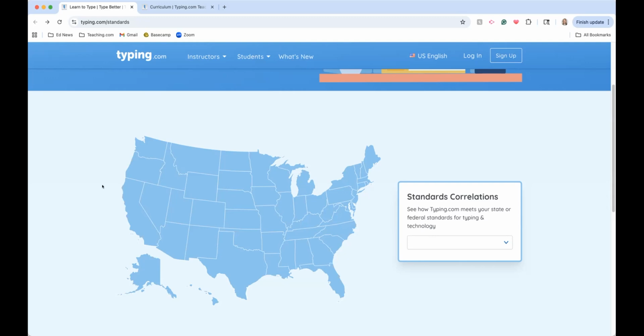Cool. All right. Well, I am going to chat with you guys a little bit about standards alignment. I myself am a former teacher, so I know how important it is when you are lesson planning to make sure that your students are reaching certain standards and that you can see if there are any cross-curricular standards met while you're teaching typing lessons.